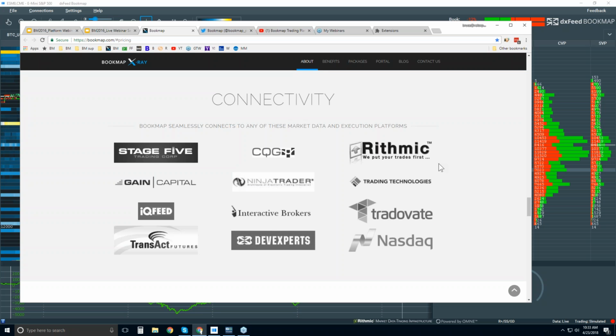Okay, so we are a true platform, and you can see that there are some other data or platforms up here as well, like NinjaTrader, TTX Trader Pro, and Interactive Brokers Trader Workstation. Now, these 3 platforms, we connect to them via the API. However, we are a platform just as they are. So we recommend connecting directly with CQG, Rhythmic, Gain, IQ Feed, Transact, and Dev Experts. Now, this Dev Experts is for NASDAQ TotalView.